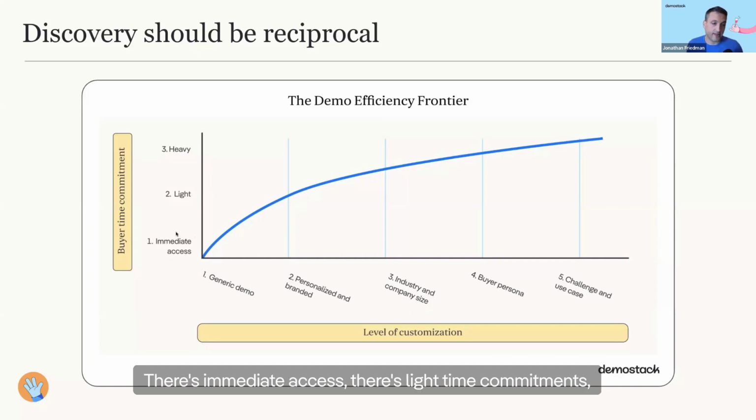There's immediate access. There's light time commitment, which is maybe a few questions, a short form, or anything like that. And then you can go up to heavy commitment, which you ask them a lot of questions, go deep, and that's also fine to have. On the other side, on the x-axis, we have what kind of demo are you delivering.